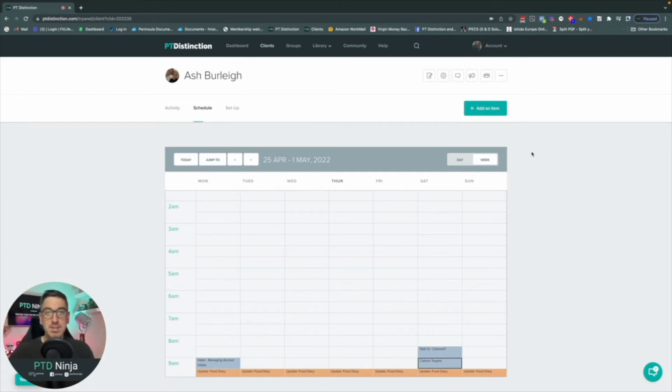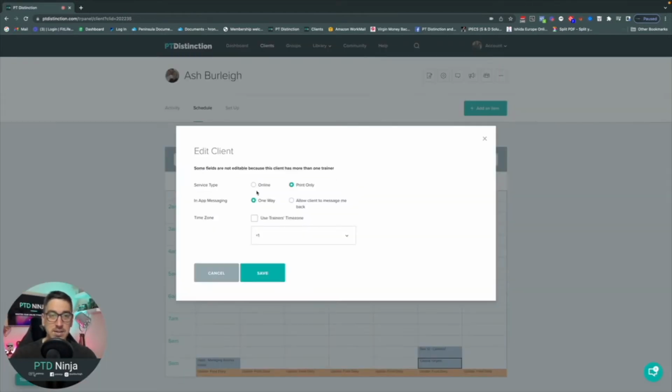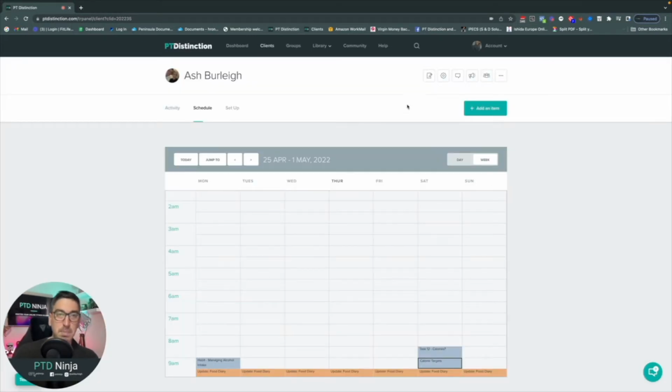And then when you're ready to start them back again, all you need to do is come back into the account, hit on the settings, and then switch it back to online and click save. And now the client will be able to log back in.